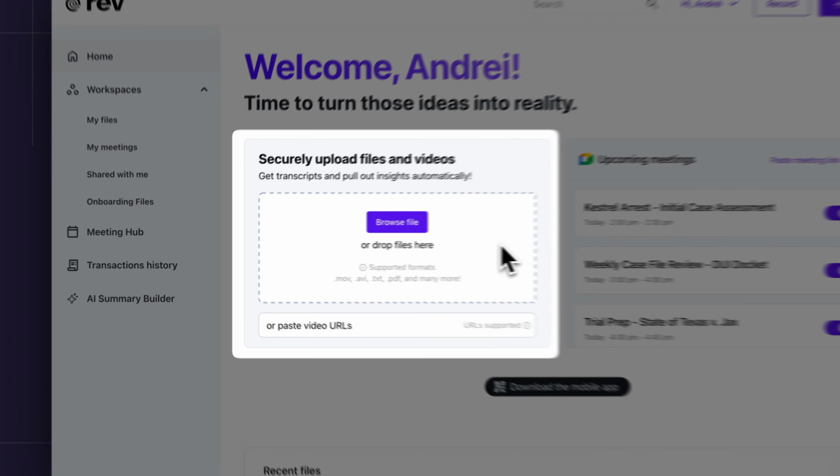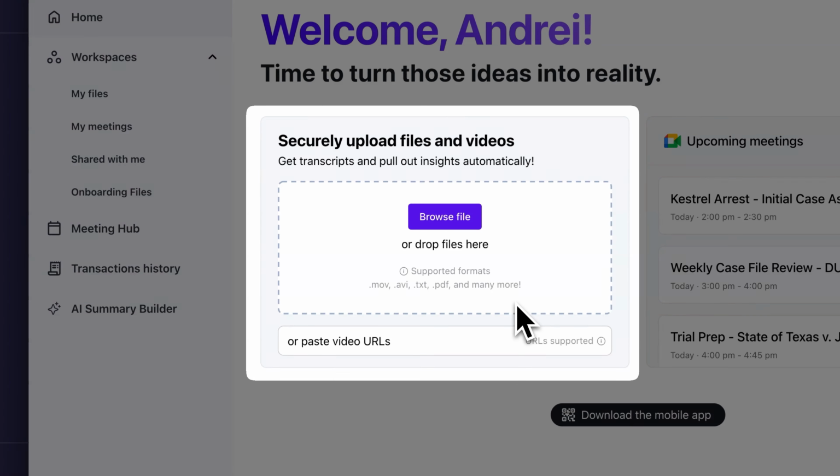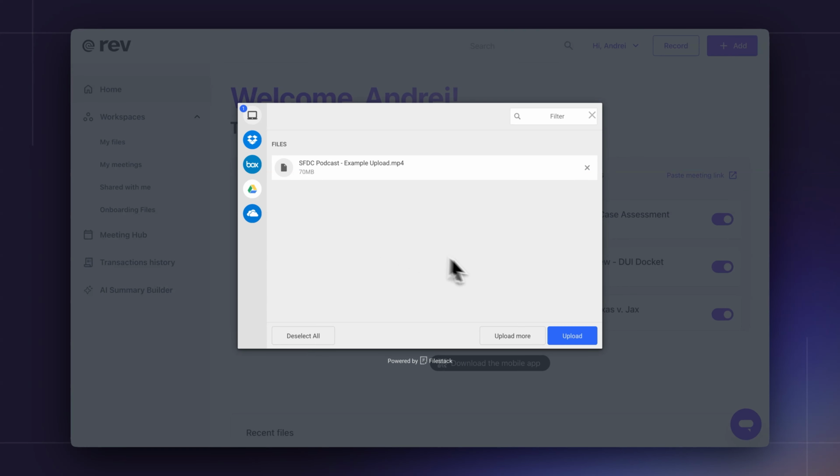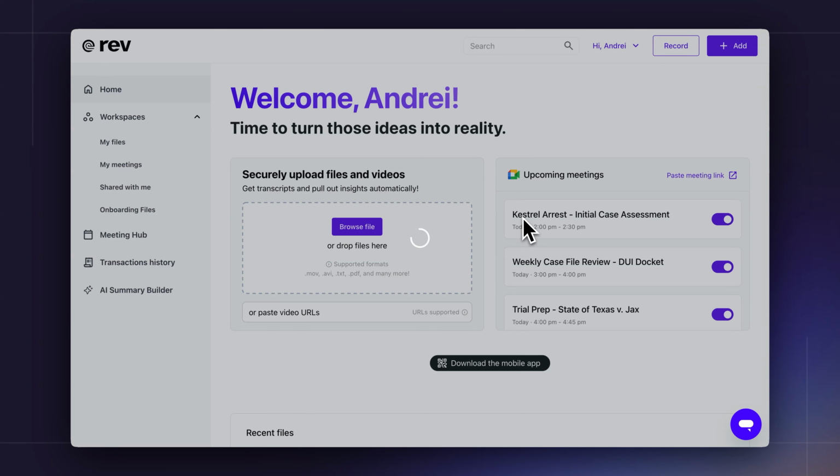The first and easiest way is in the Browse File box right here. You can very easily drag and drop files in, and with one click, when you hit upload, it's automatically transferring the file into the Rev platform and beginning the transcription process.